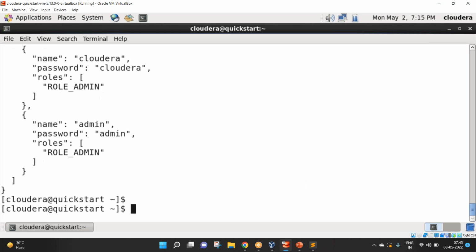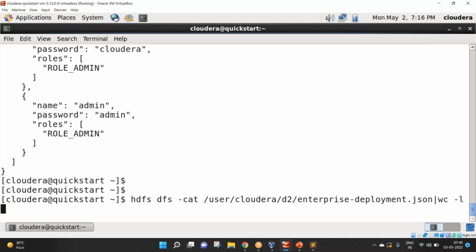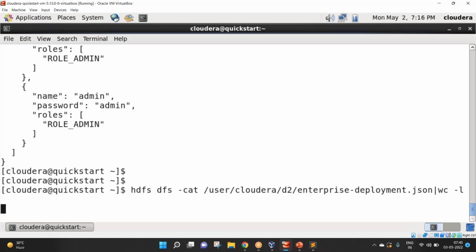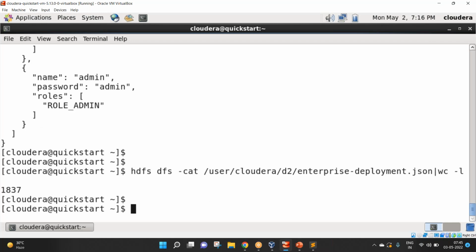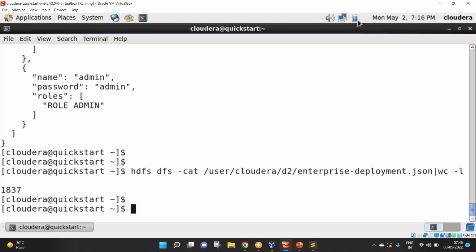So let's look at the number of lines in this file. I can use wc -l. wc is nothing but word count, l is nothing but number of lines. That will give me the number of lines in this file. It contains 1837 lines. So 1837 is still a small number. What if you have 1 crore lines? If you have 1 crore lines, then it will try to display all 1 crore lines. Typically in big data, the files we deal with will be huge in size. Hence, using the cat command is not suggested because it will try to display the entire content of the file.